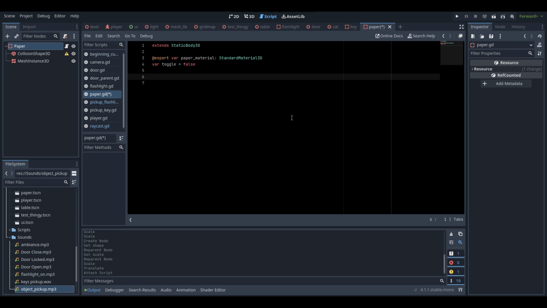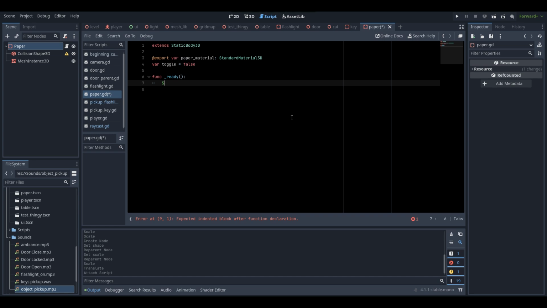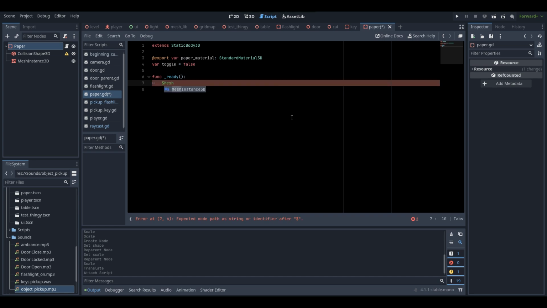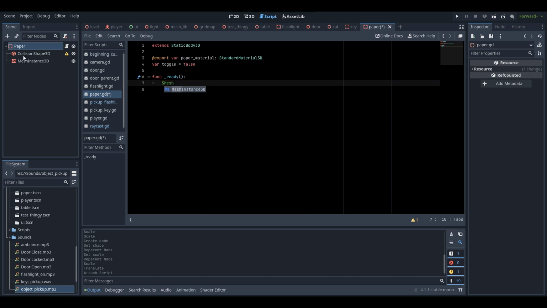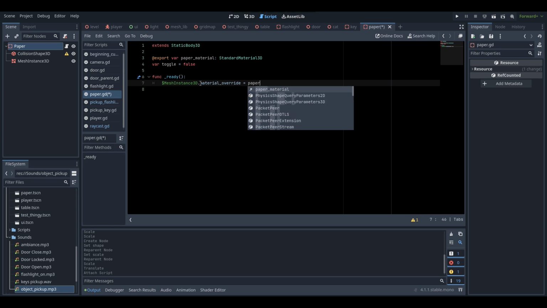So first up, func _ready. This is going to be the first function in our script. At the very start of the scene, we'll go $, and then you want to get the name of your mesh instance 3D. Because the name of my mesh instance 3D, which is the child of the paper static body 3D, is just MeshInstance3D, I'm just going to write that here. You just want to get the name of it. And then you want to write .material_override. And then we're going to be setting the material of this paper to the paper material that we want to set it to.